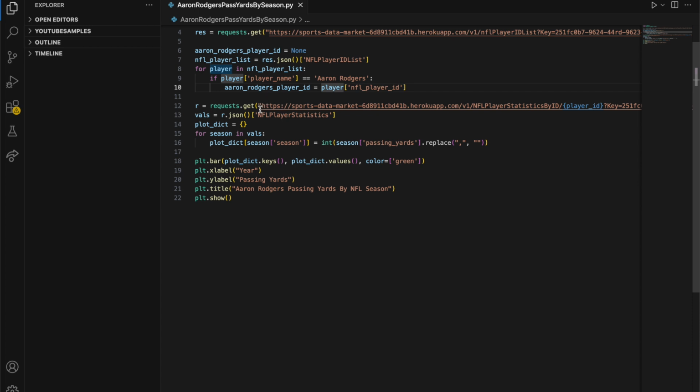Using that player ID, we're going to call the NFL player statistics by ID endpoint, plugging in Aaron Rodgers' player ID. This will return to us JSON containing his regular season statistics. Looping over his regular season statistics, we're going to make use of a map, and map each season to the amount of passing yards that he had in that respective season.